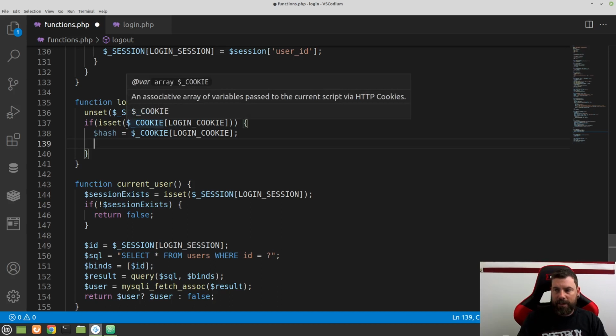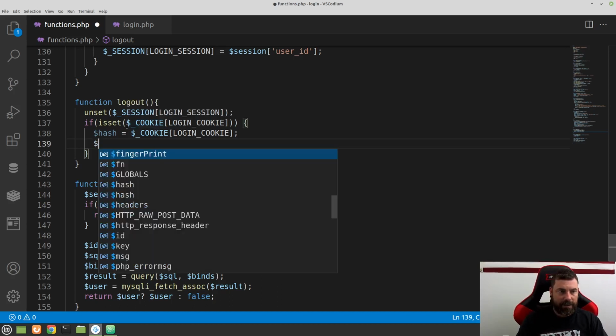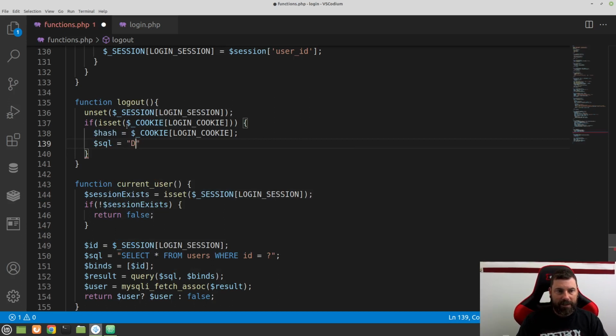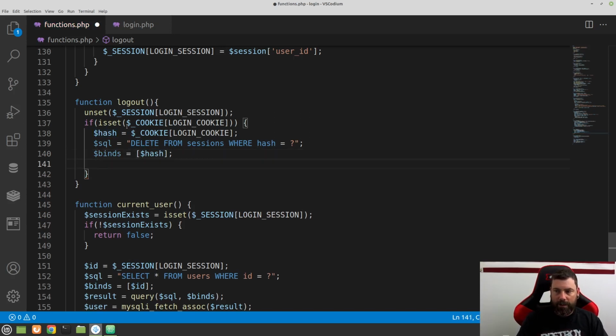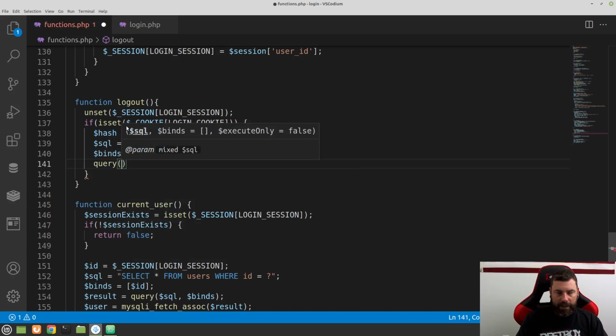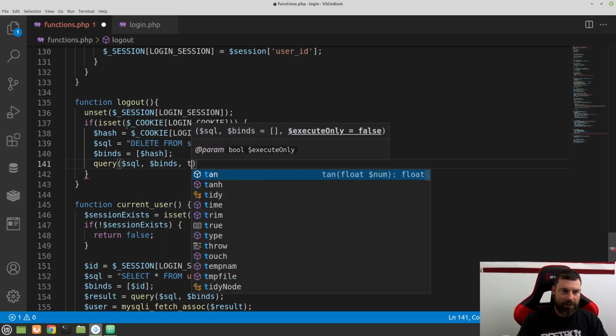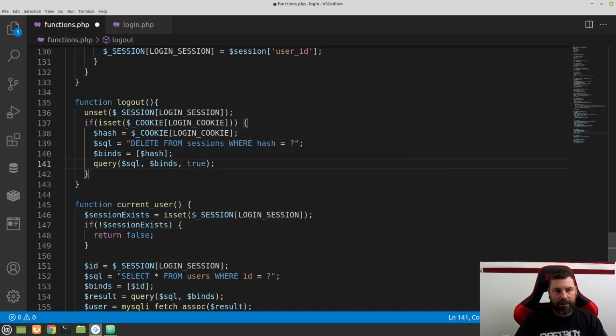Now to delete all those rows from our database, let's create an SQL query, and we're just going to say delete from sessions where hash is equal to question mark. And then we will use our binds, and we only need to bind one parameter, and that will be our hash. And I need an assignment operator there. Okay, now we're going to run that query, passing in the SQL and the binds. Now we're not returning any data, so we're just going to type true there to do the execute only.